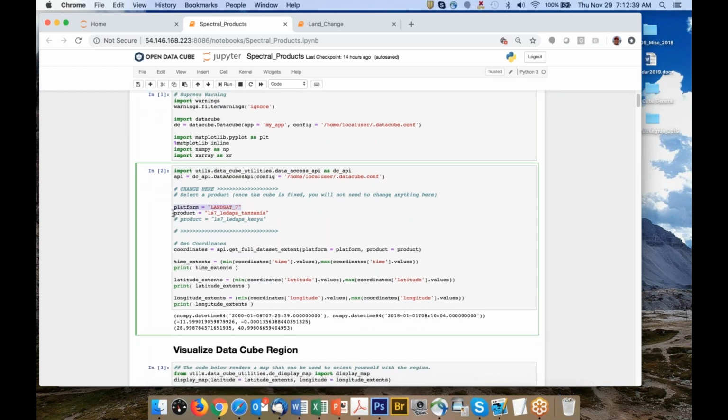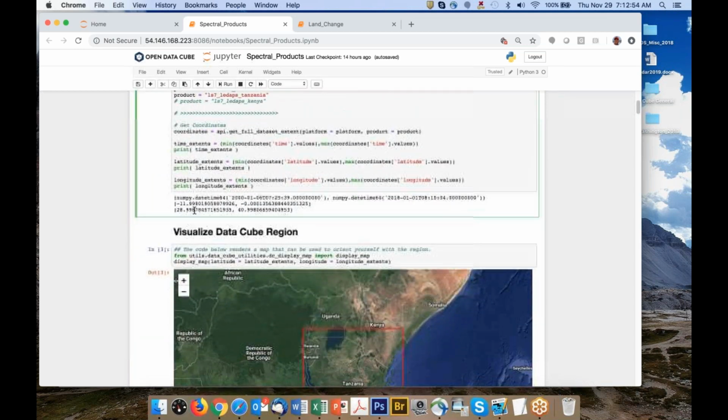Platform Landsat 7, product Landsat 7 Tanzania. This is defining the platform and the product that we're going to use. Notice there's no hashtag, so that's real code. It gets executed. Let's go down a little further and look at some more.